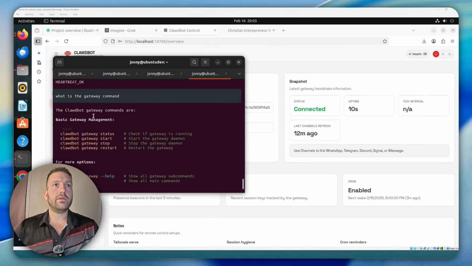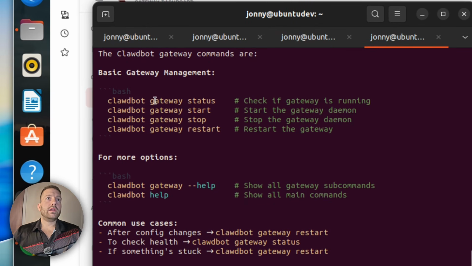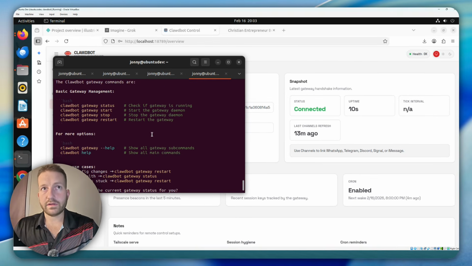All right, there's a whole bunch of stuff. Cloud Gateways Commander right here. Here's a status, and this is the one that you want: Claudebot Gateway Start, Claudebot Gateway Stop, Claudebot Gateway Restart. The use cases here are endless for this, guys.